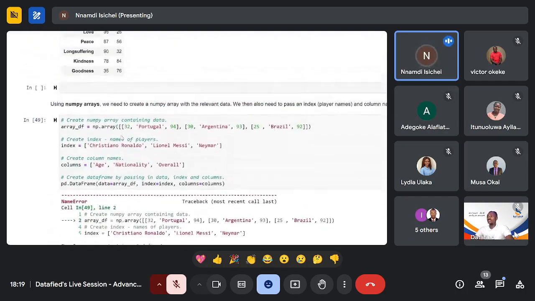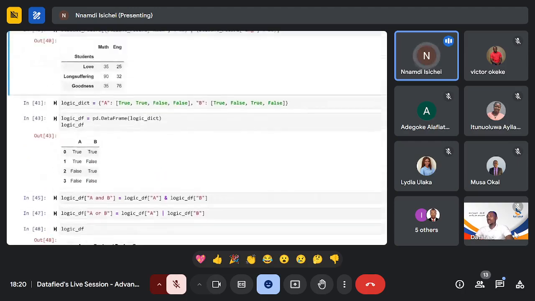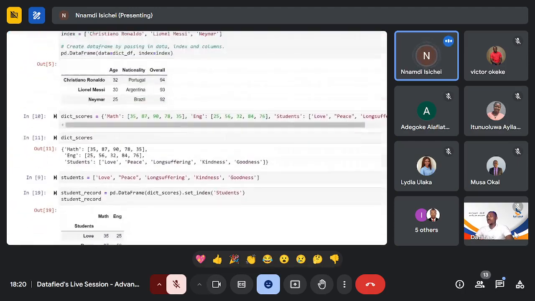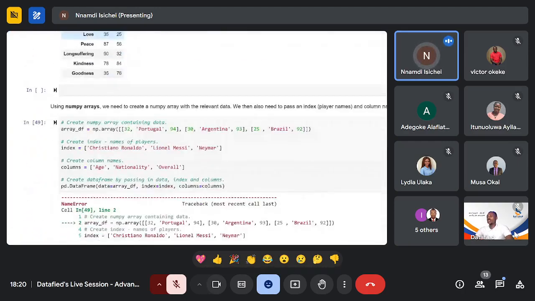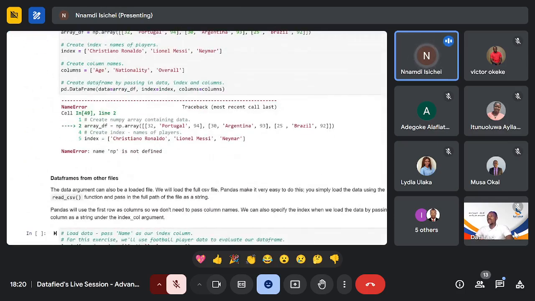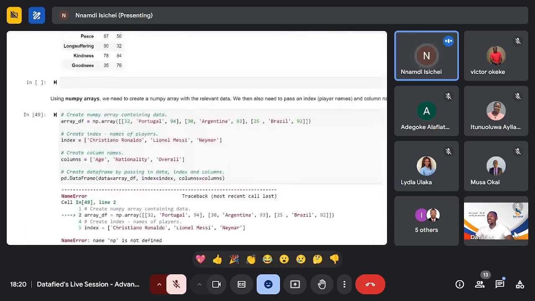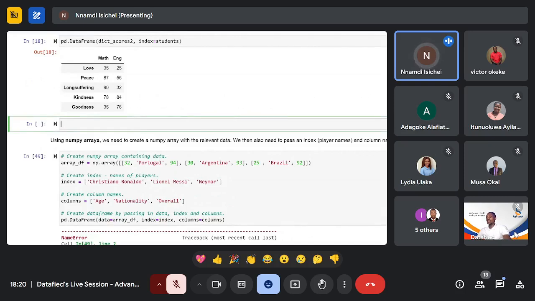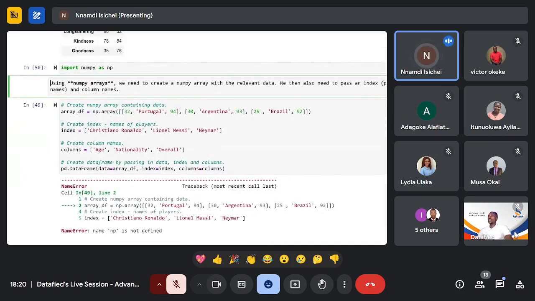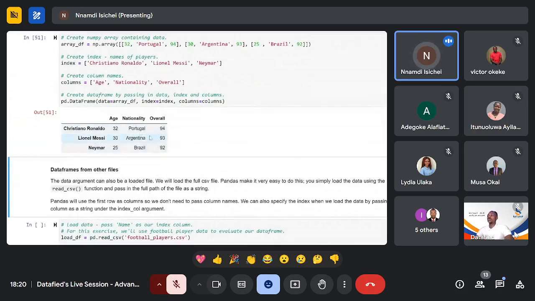So np. Okay, I've not imported np. Where's the line of code that imports np? Okay, let's just go ahead and import it here. So it's giving me this error. It says NameError: name 'np' is not defined. So you have to import NumPy as np. So when I run this code and then I run this code, now you can see the output.